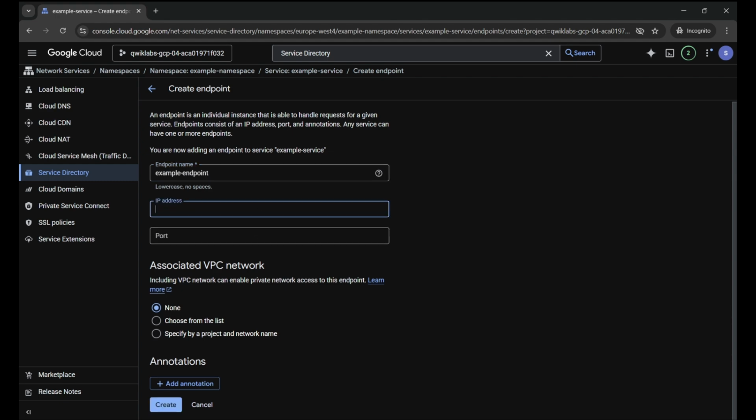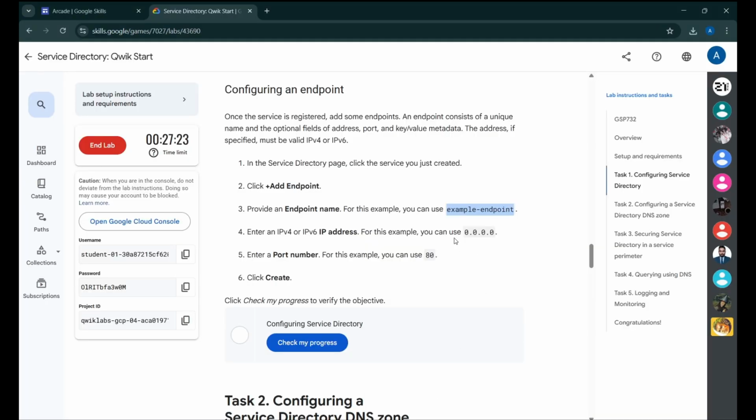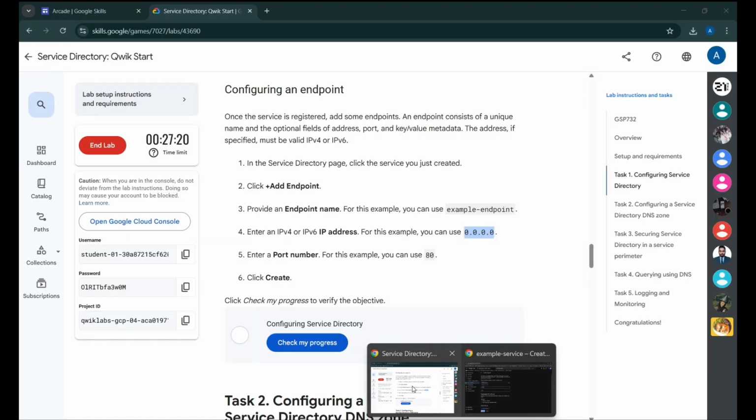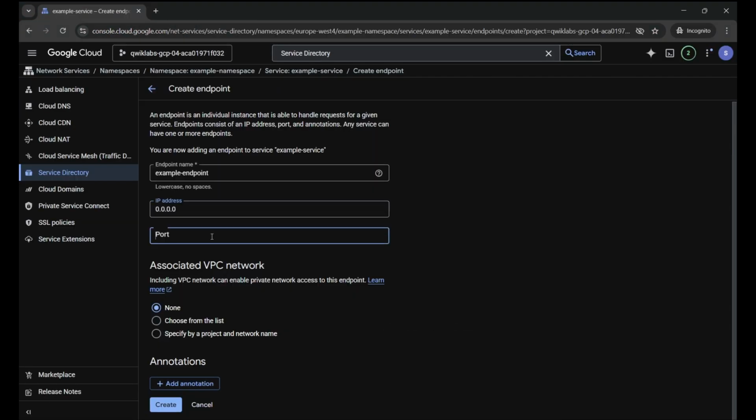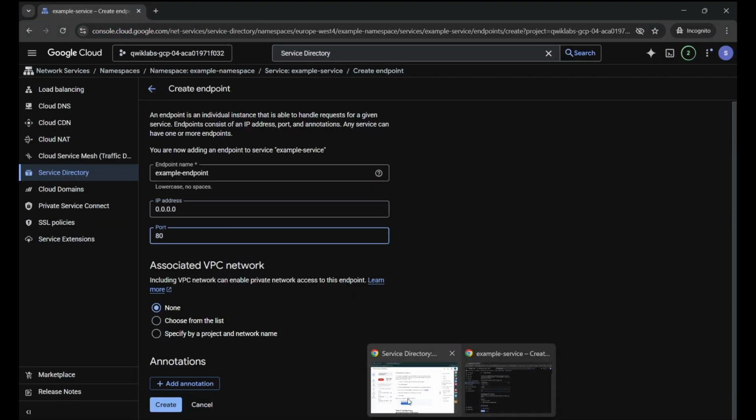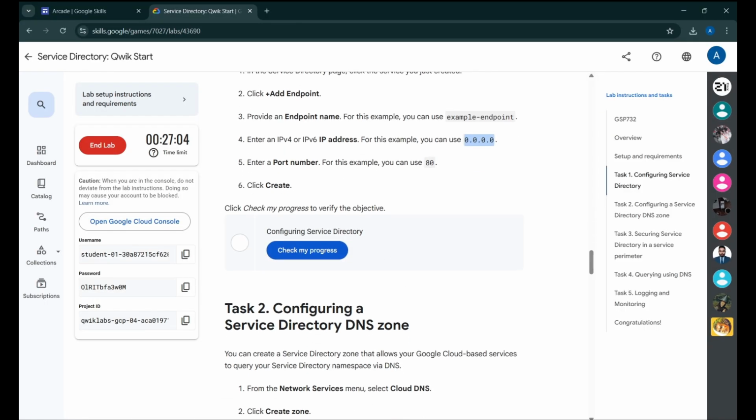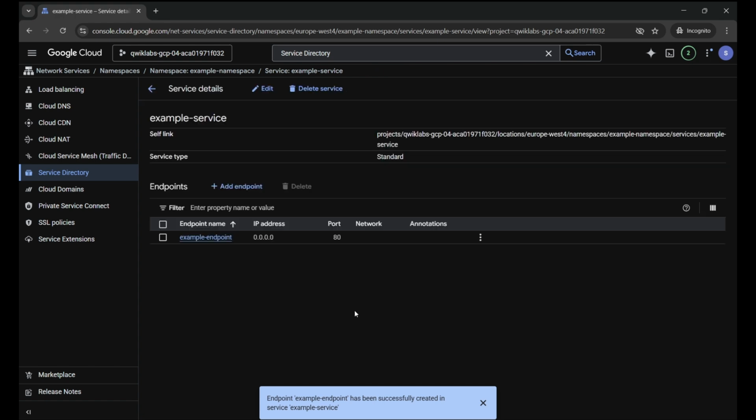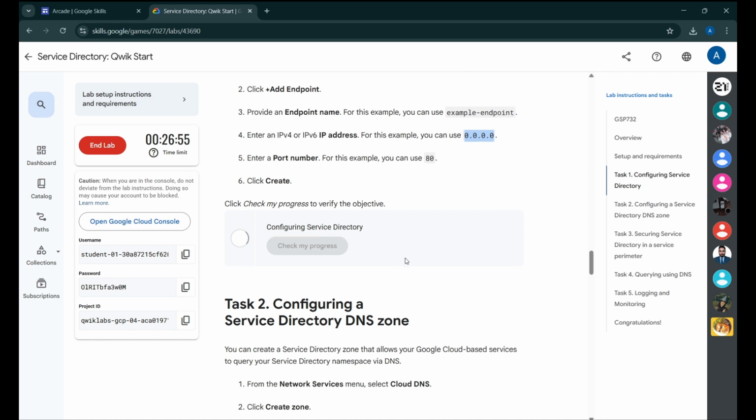For the IP address, come back here and paste this. For the port number we can enter 80 as given here. Then next we will come back and just click create. And it is created. Come back here, click check my progress.